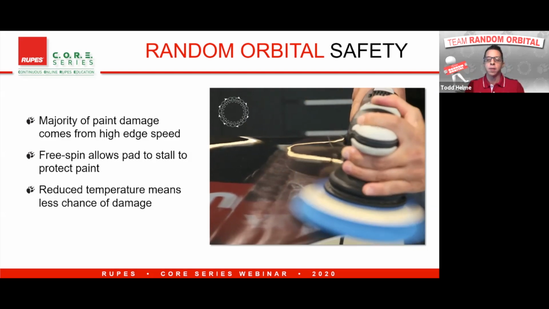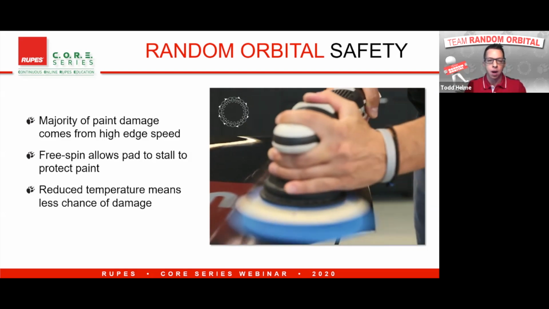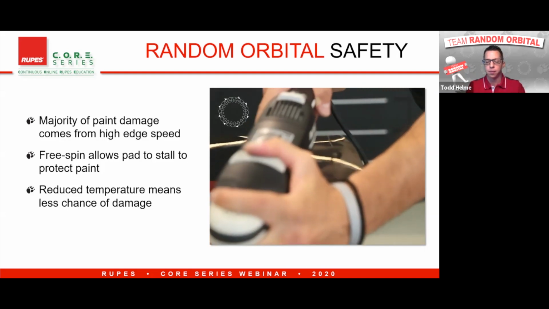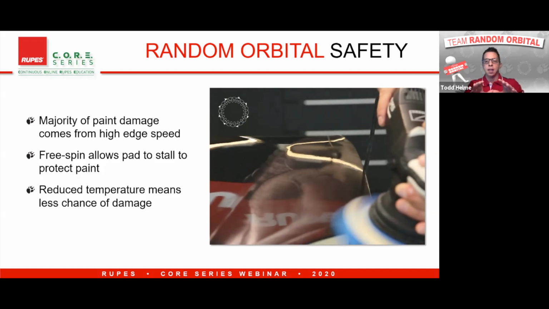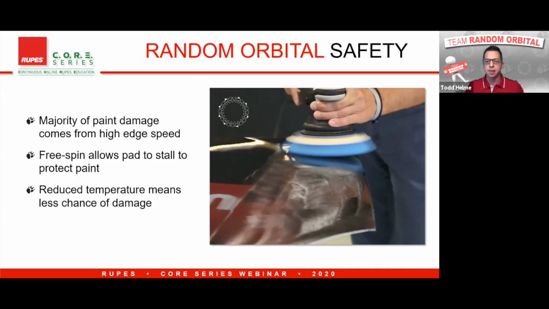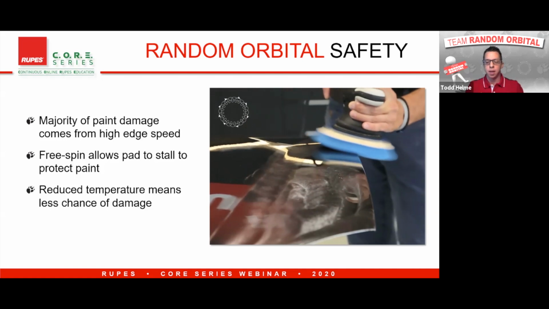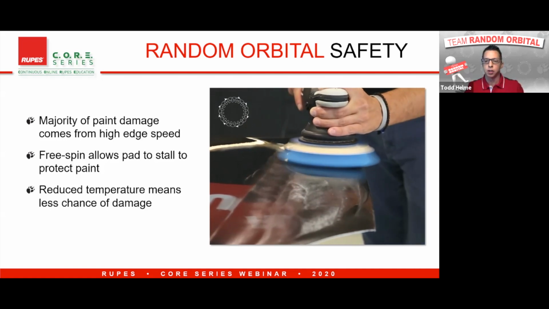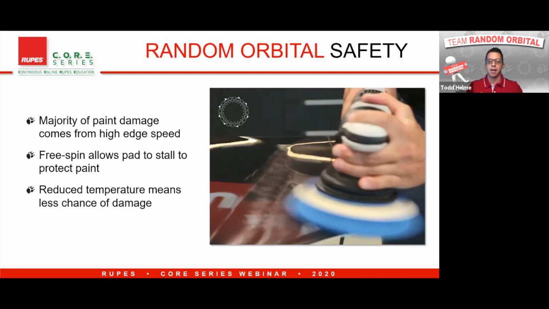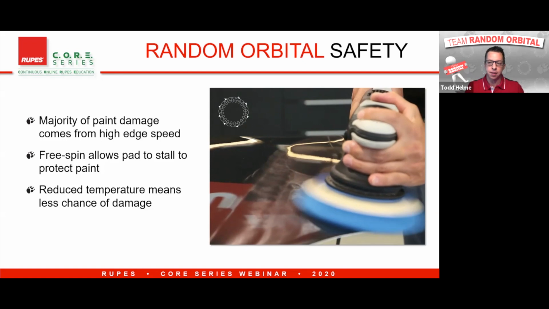And that's one of the most important benefits of using a random orbital polisher or the BigFoot random orbital polishing system. The idea that the pad stalls is a built-in safety feature. When the resistance becomes too much to the pad, where you would have a dig or a burn, the pad simply stops rotating. So that's an incredible safety feature.